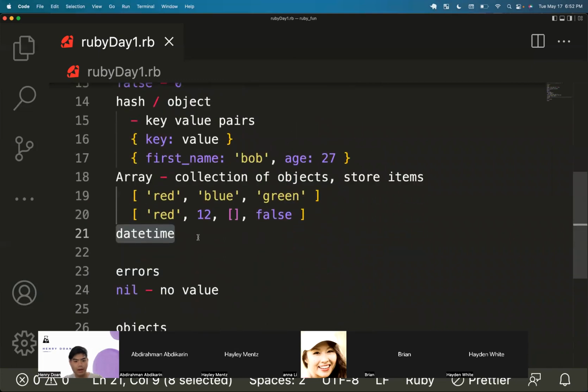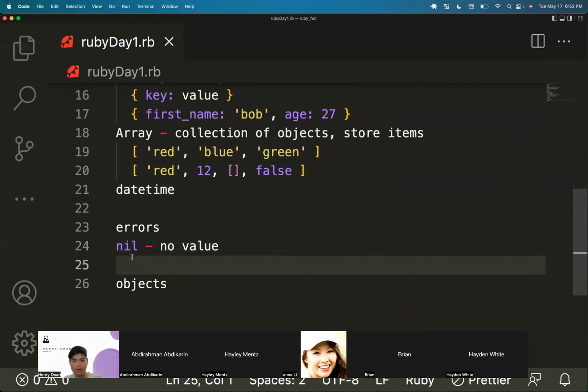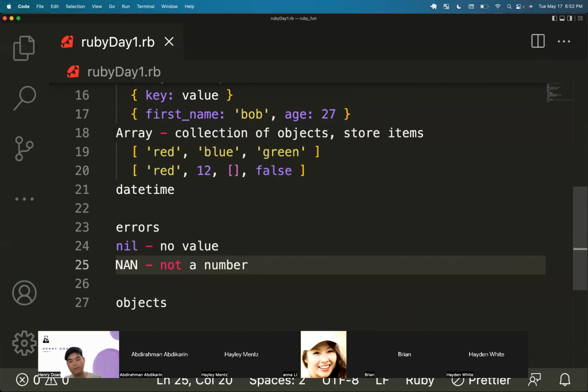Something with errors, one of them that was already mentioned is nil. That one is going to be no value. We also have a few more. One of them is NaN, which is not a number. This one will show up during calculation errors. So when you try to add a number with a letter, it is technically not a number. So that's why it will give you this error.